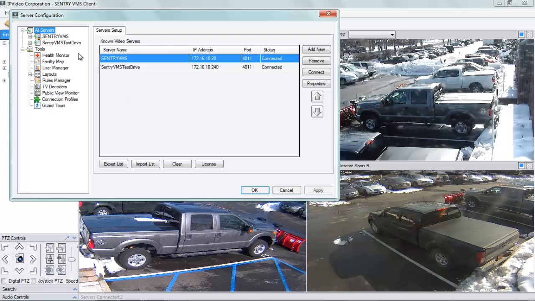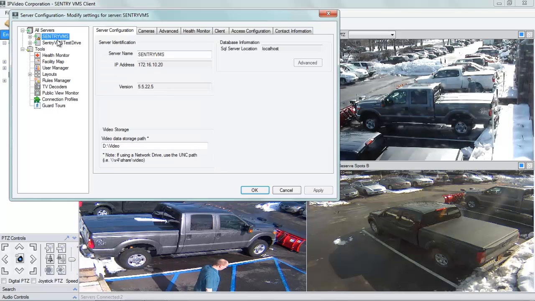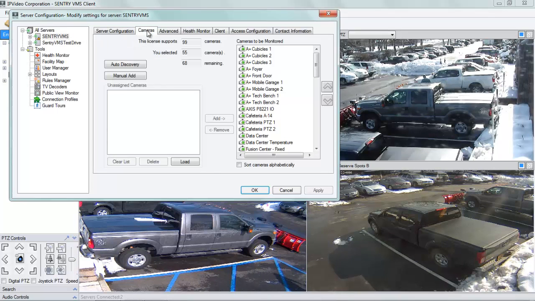Okay, now we're going to select the server where we're going to add our new camera, and we'll pick Sentry VMS. Then we'll click on the Cameras tab. And on the right side, here is a list of the currently monitored cameras in that particular server. And what we're going to do is add a camera to that list using the auto discovery function.